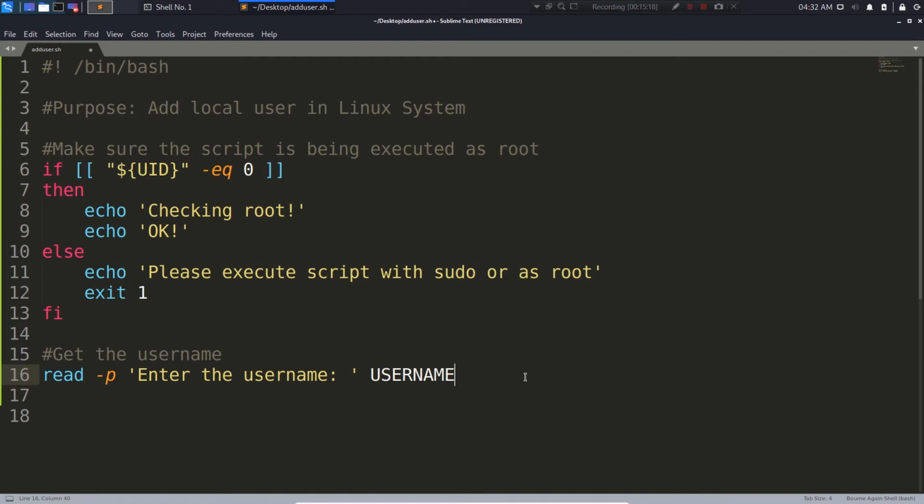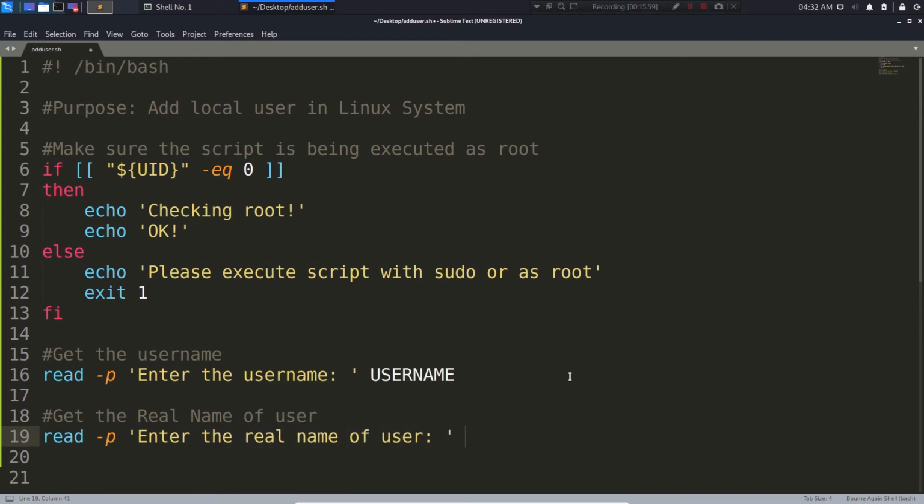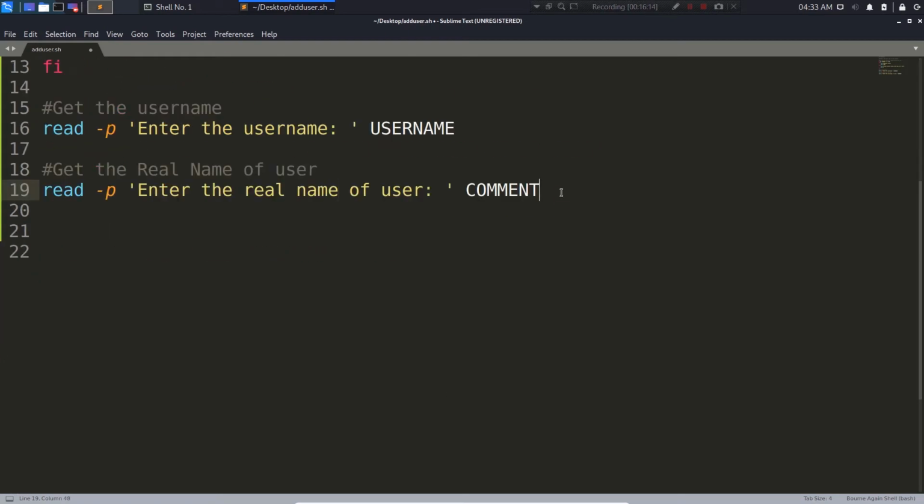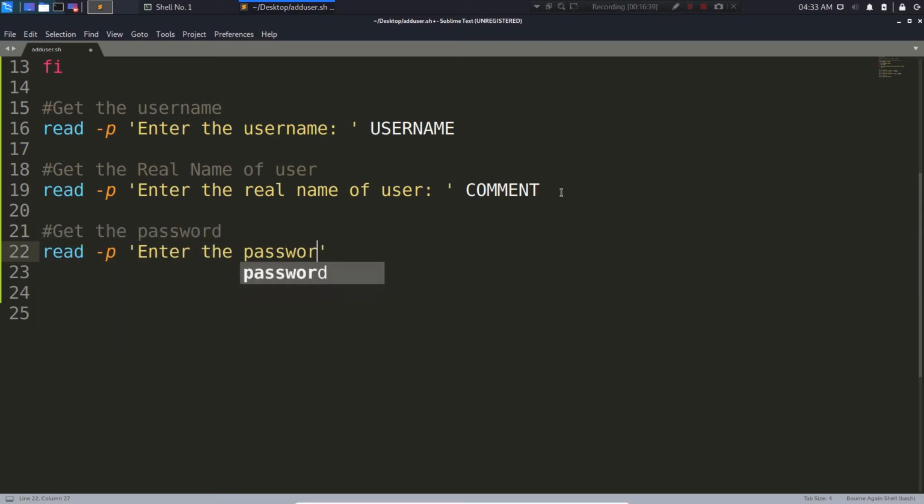I have added this because it will prompt the user to add their username. Now we are going to take the real name of the user and store it in comment variable. Now we are going to take the password of the username and store it into password variable. Now here is the main part. Here we are going to add the user as the information provided to us.